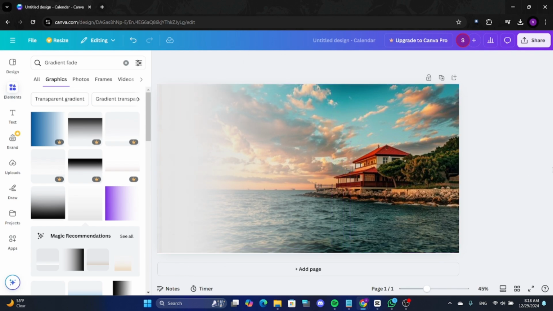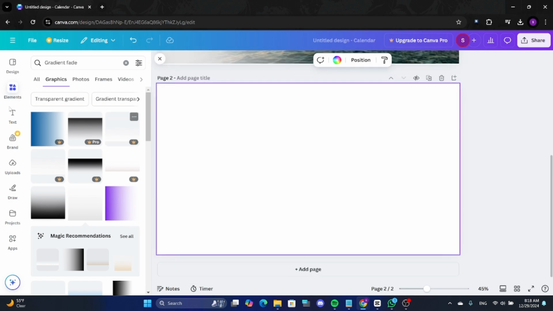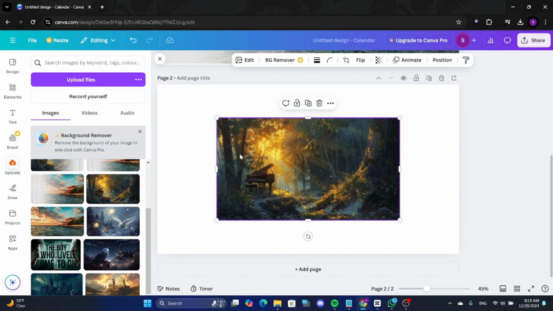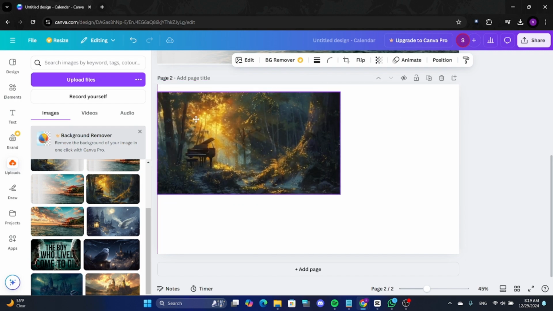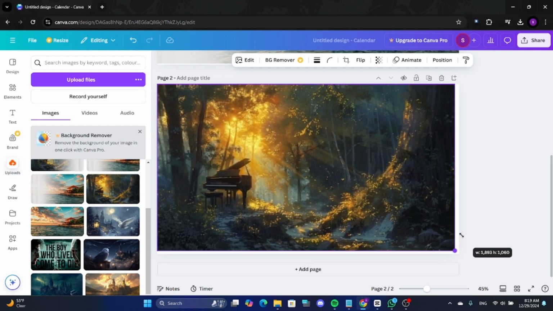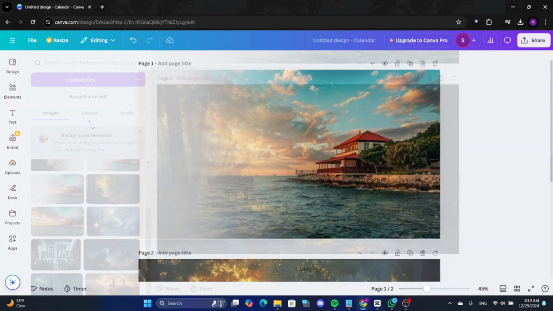Now, add another page to your project by clicking on the plus icon at the bottom of the canvas. On this new page, place your second image. Resize and position it similarly to the first image. Add a gradient to this image just like before.